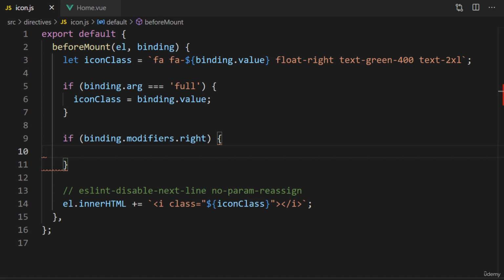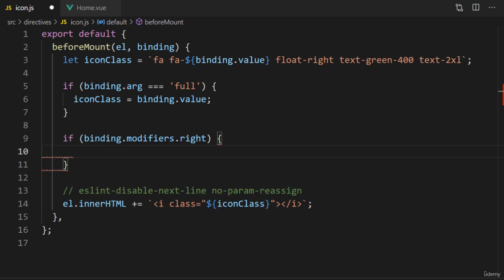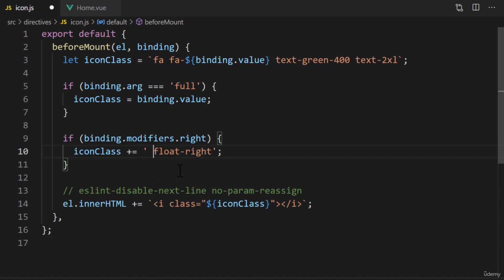If it is, we'll modify the value of the icon class variable by adding the class that moves it to the right. In the string above, there's a class we're adding called float-right. This class is a Tailwind utility class that will move the element to the right. Instead of adding it as a default class, we're going to cut this out. We'll append it to the icon class variable in the conditional statement. Be sure that you're adding a space before the class name. Otherwise, this will not work.